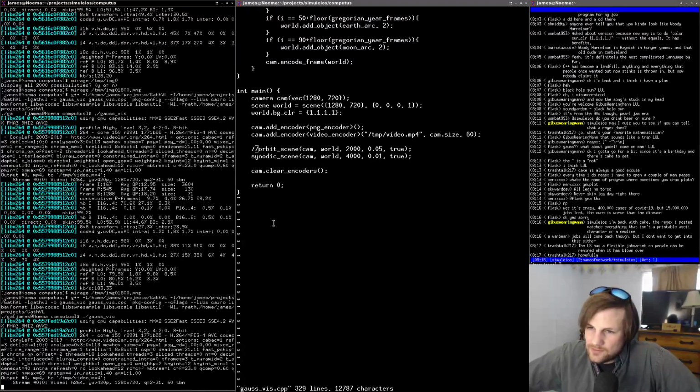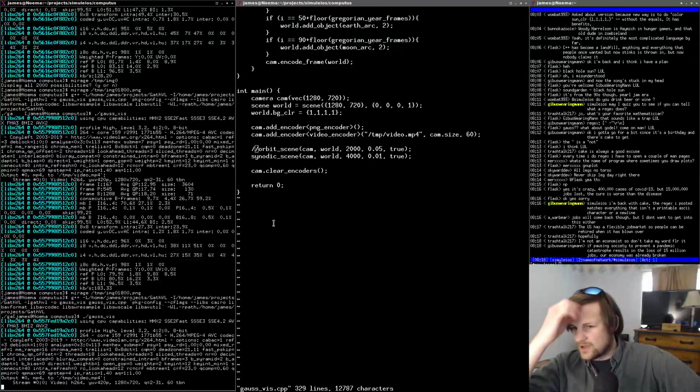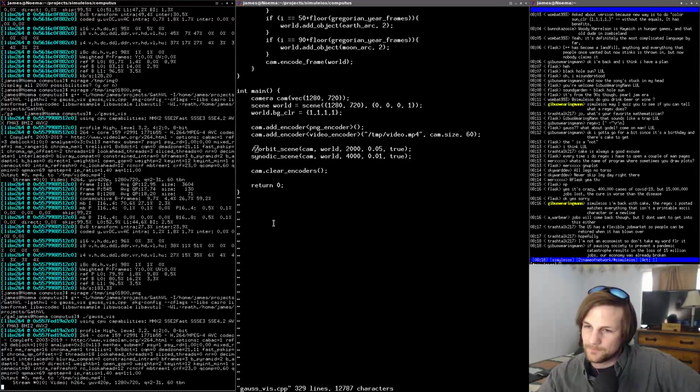Back with cake. The regex I posted matches everything that isn't a printable ASCII character or a new line. Interesting. Jobs will come back though. The US has a flexible job market, so people can be rehired when it has blown over, hopefully. I'm not an economist, so don't take my word for it.